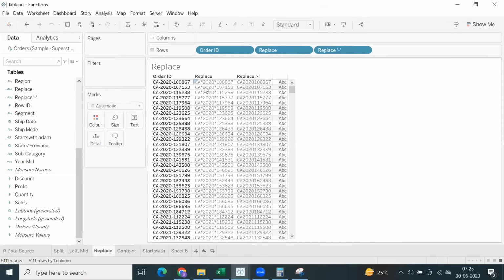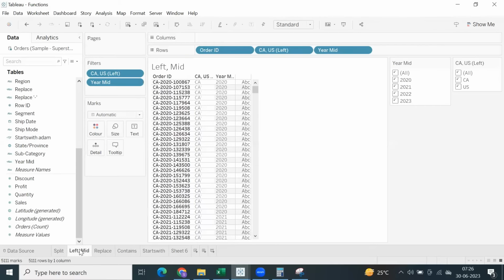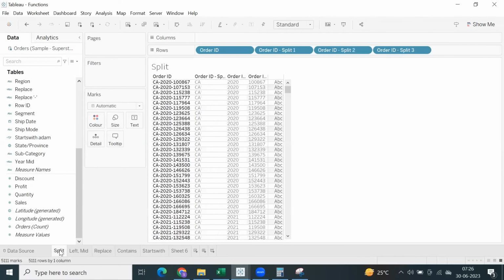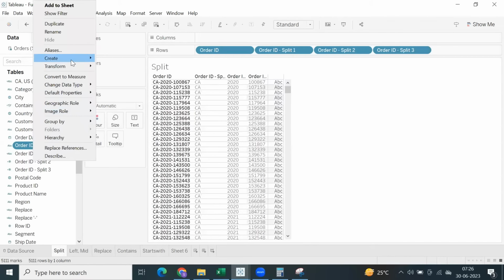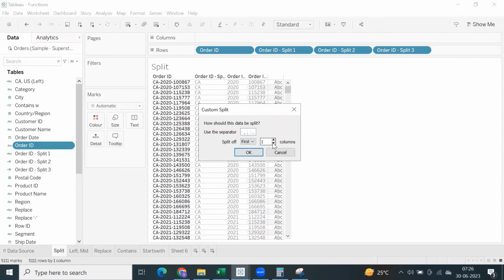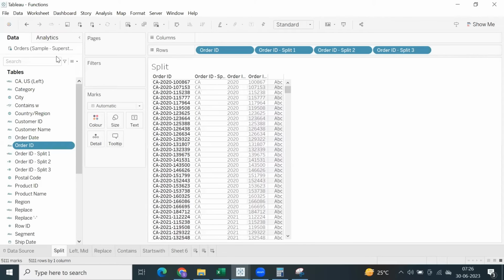So the important functions I can say are replace and left, mid, even right. But as I said, one advantage is like split. If you have a separation, you can directly go to transform and split, or even custom split. The limitation is 10. If you have 10 separations, it will split into 10 separate columns. So that is one of the advantages here.